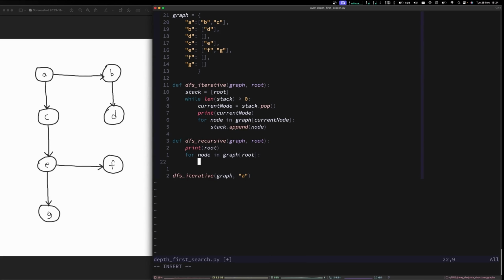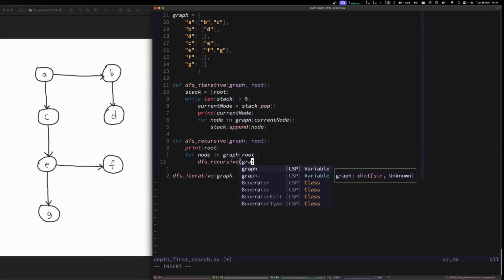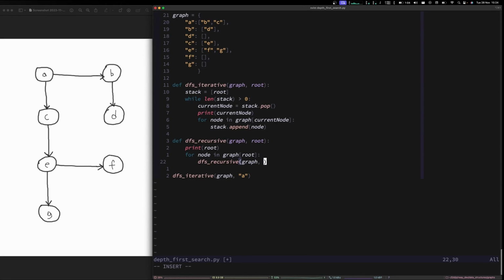And then we do a recursive call. So DFS recursive, we're going to call the same function we are in. We're going to pass in the graph and each node. So it will be each neighbor. And that's it. It's like 2-3 lines of code maximum.